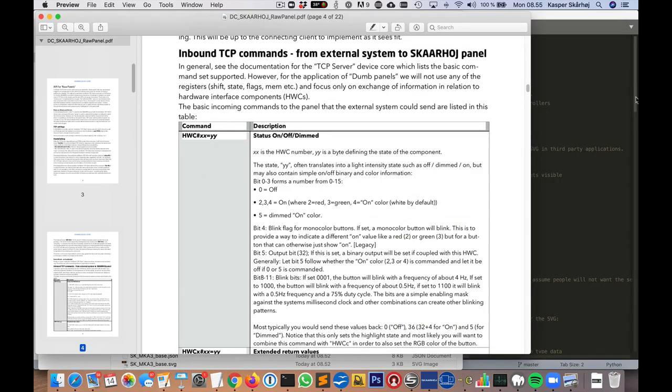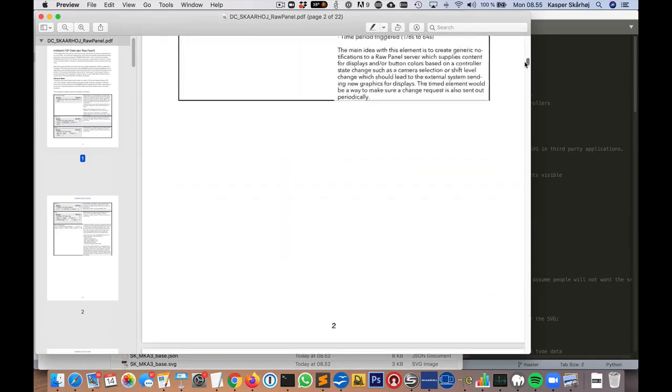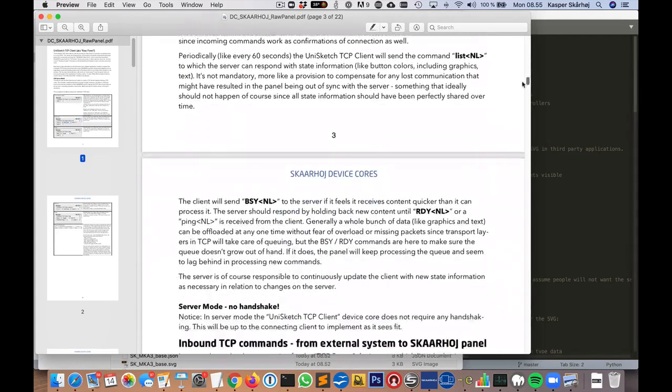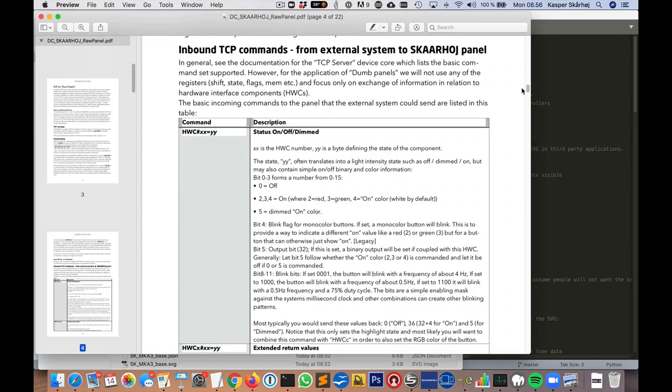It's also called Unisketch TCP client sometimes because that's how the device core started out originally. But it's mostly centered about bringing dumb panels, in a sense, out to you. This you should all know if you're watching this video. I want to explain more about topology.